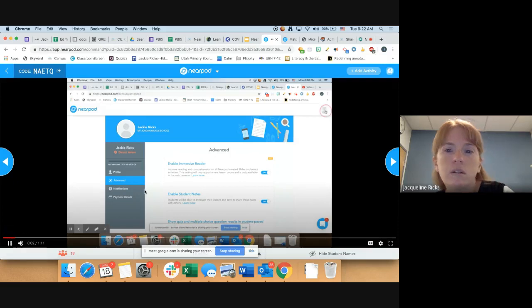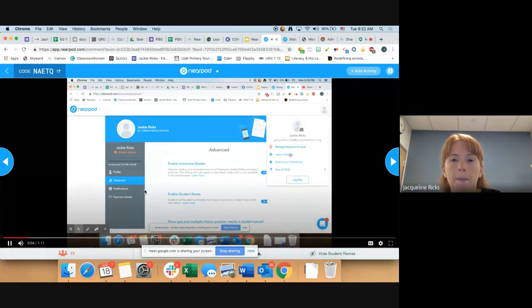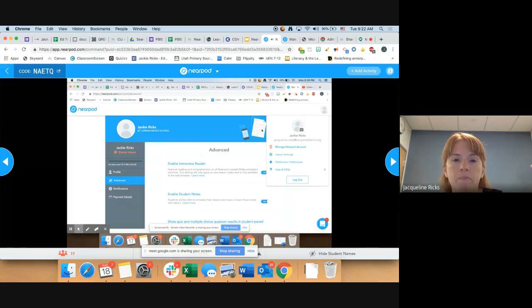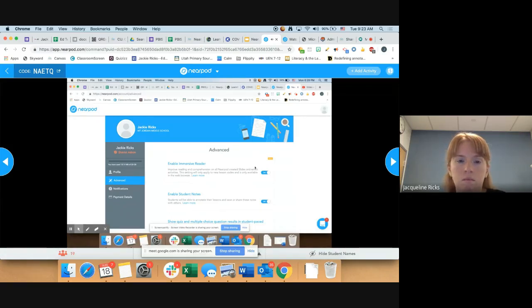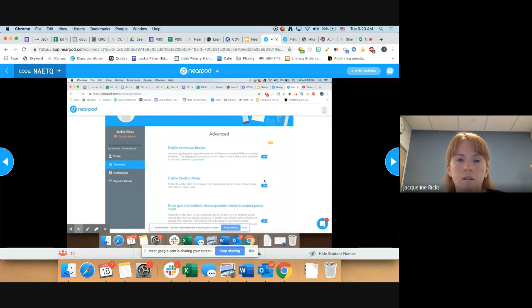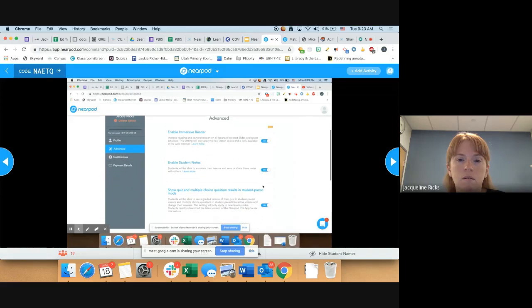In Nearpod, you go and set your settings for your lesson. So click here over on the top part for your account, then click lesson settings. It will bring you to this page. If you want your students to be able to have the screen read it to them, so that if they have trouble reading or they're ELL, you can enable this immersive reader so that a button will come up here on the left-hand side that they can push, and it will read them the screen. They can annotate their notes or save them on there.